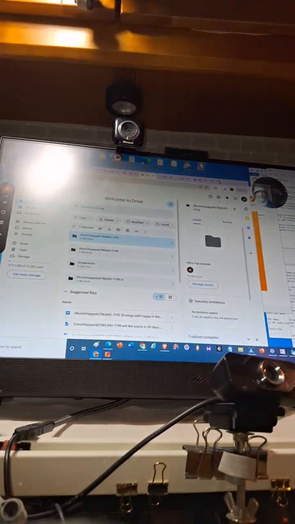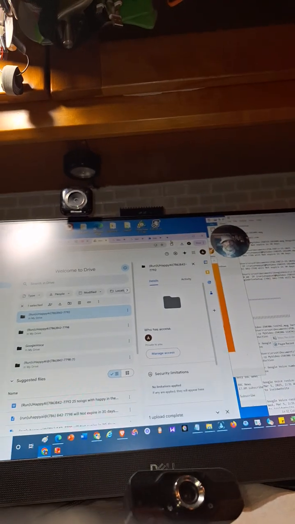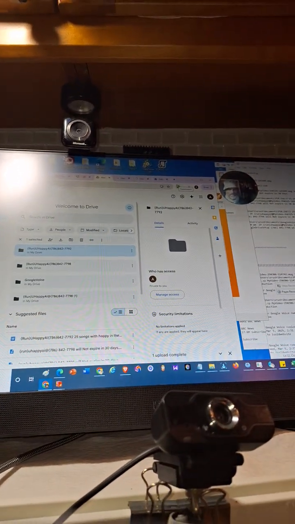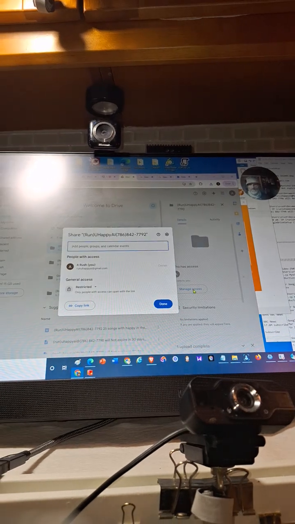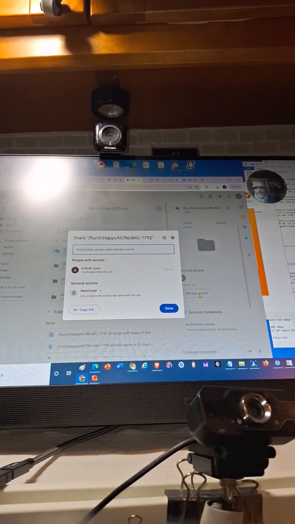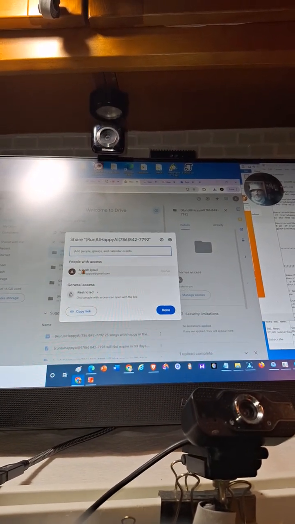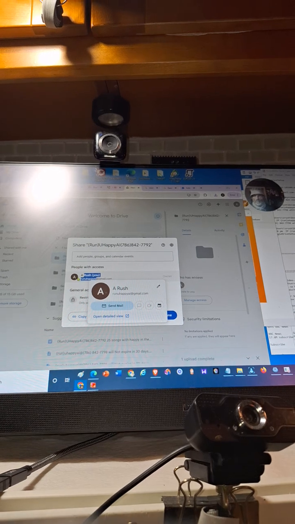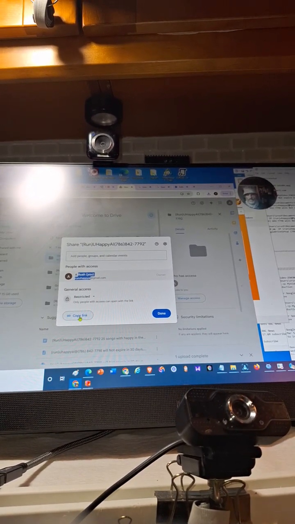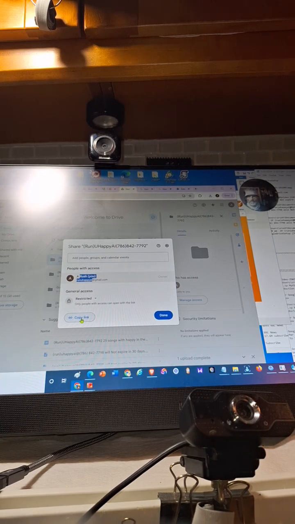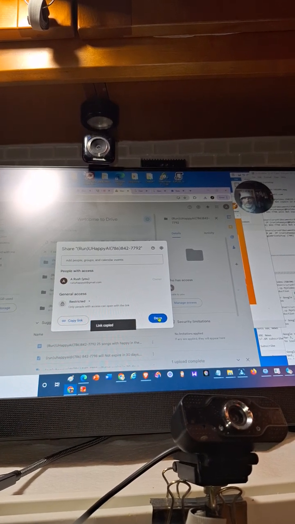I have some who has access, manage access. I don't know what is manage access. Owner, done, and copy link, and done.